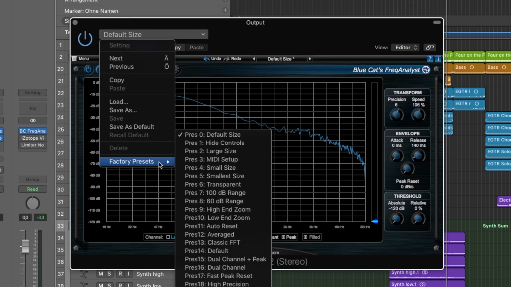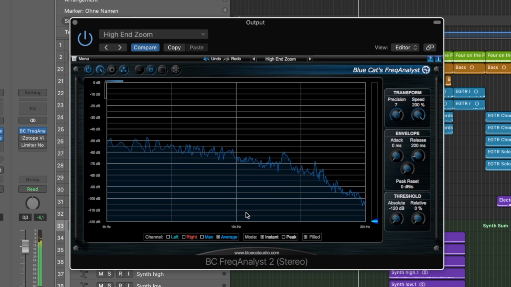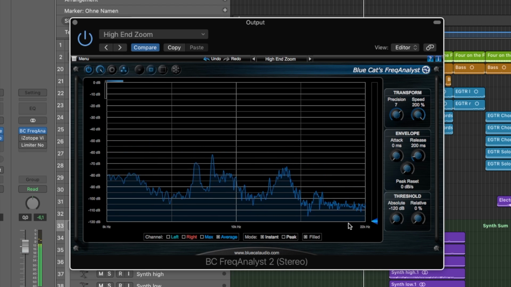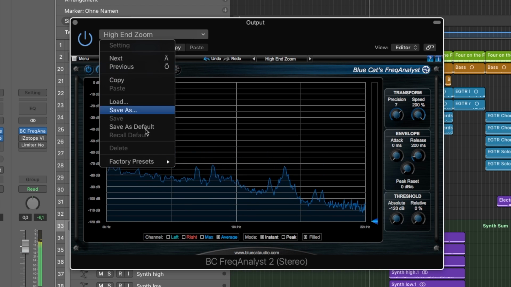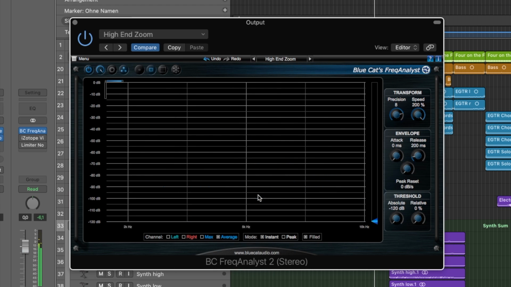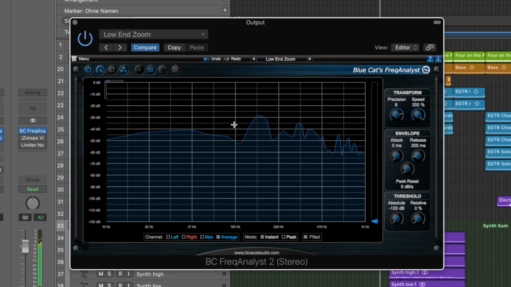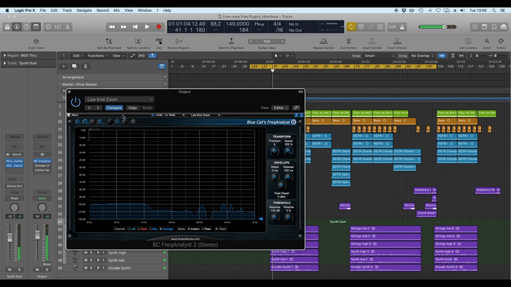There are also presets, for example, like a high-end or a low-end zoom. So you can see just from 5,000 Hertz up to 20,000, as well as, for example, low-end zoom. So you can see what the low frequencies are doing. So that's a pretty useful tool there. So BC Freq Analyst 2.